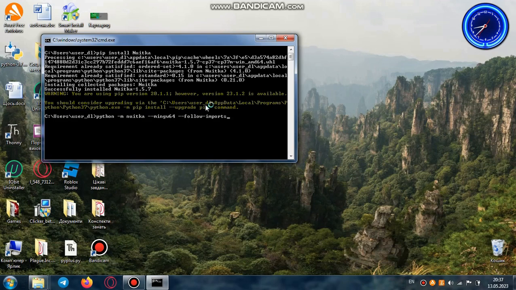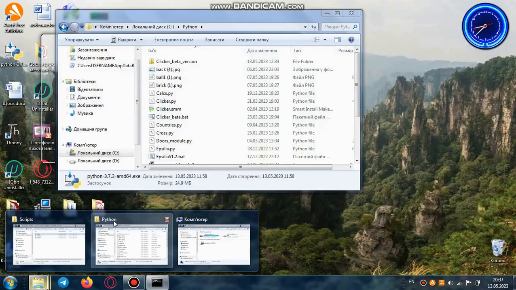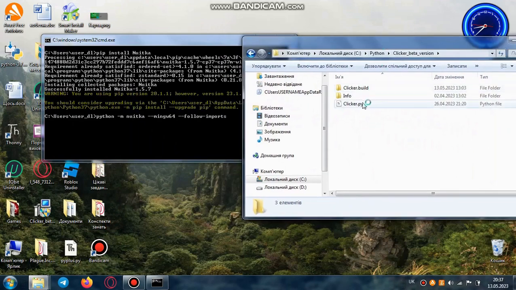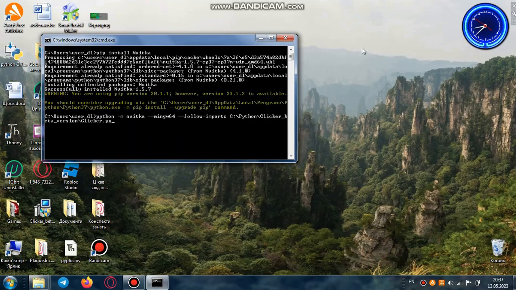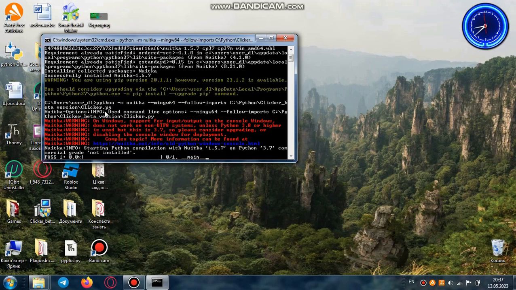Okay, follow imports. And you must also input your Python file. Yeah, this is my Python file, and enter. Okay, there are warnings because my Python version is very old.